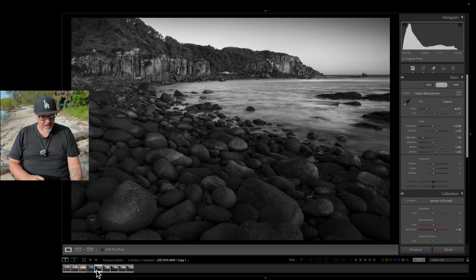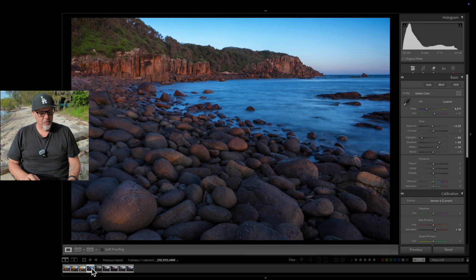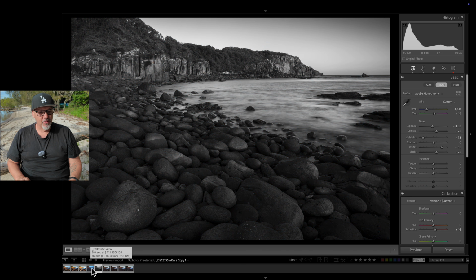And I also did a black and white version there as well. Hey, do me a favor, let me know which one you prefer, the color version or the black and white version. Let me know in the comments below which one you like.